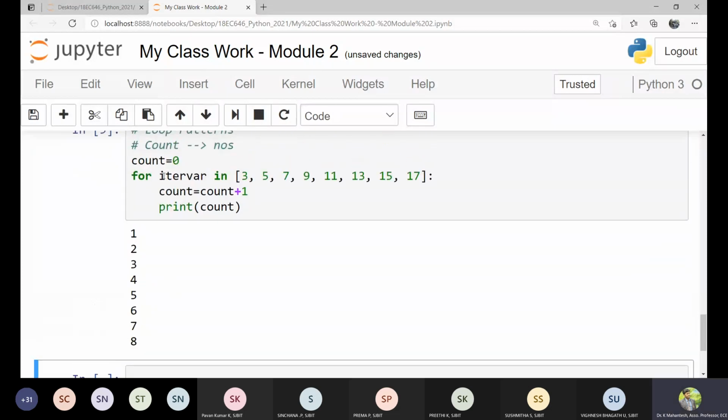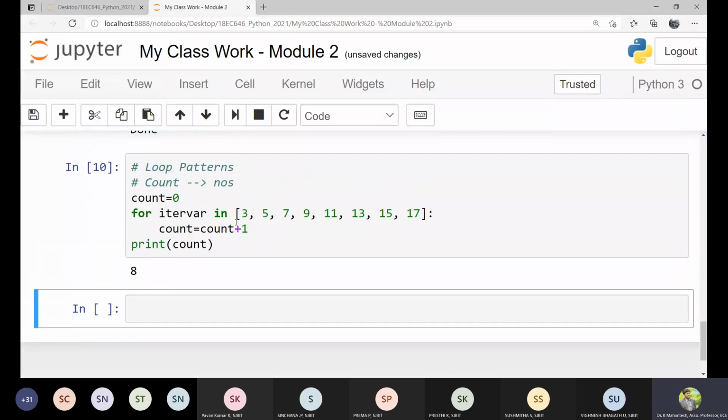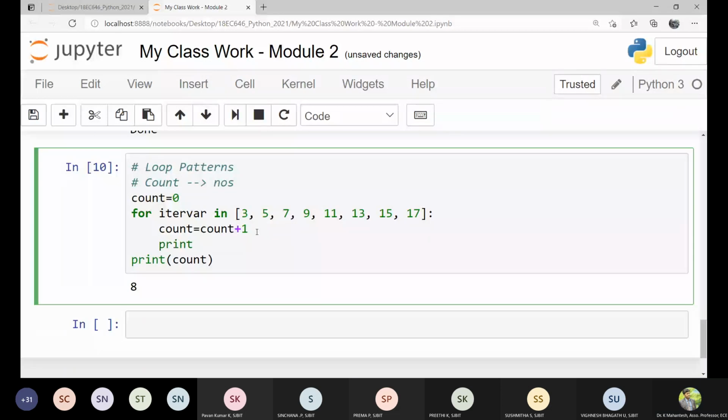So what do you mean by this? This is an iterative variable which iterates inside the list of elements. Suppose you want to print the count, okay, fine. Now let me run this program again. How many elements are there? 8 elements. Suppose I print iter var, what will be printed? Can I get the answer? Suppose I print the iterative variable here.